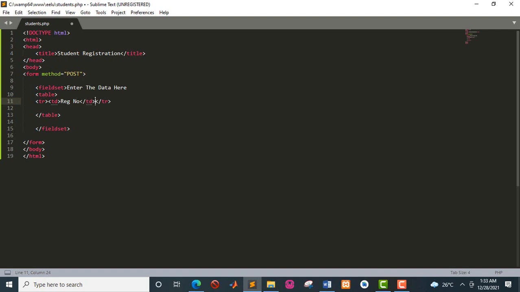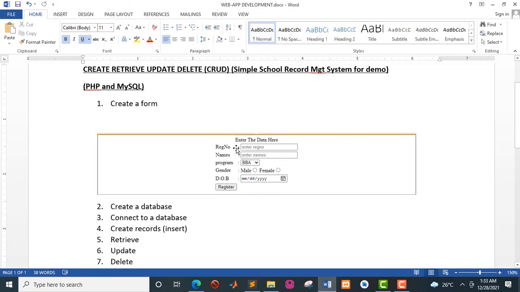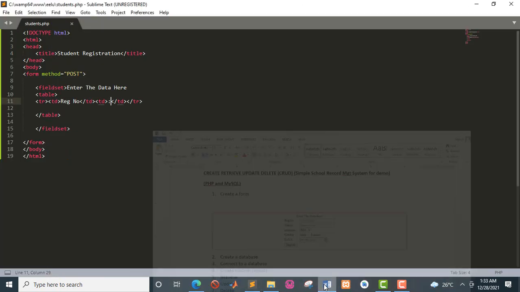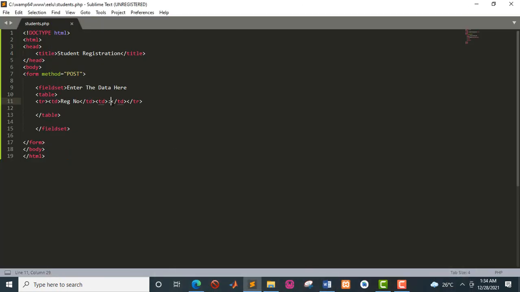Then in the next cell we shall have the full colon, that is td, meaning table data. So you put the full colon there. So as you can see right here, we have the full colon here. So that's exactly what we have done here. So this is the cell that we have here. Then the next cell will have the form element, which is our text box. So you say table data.